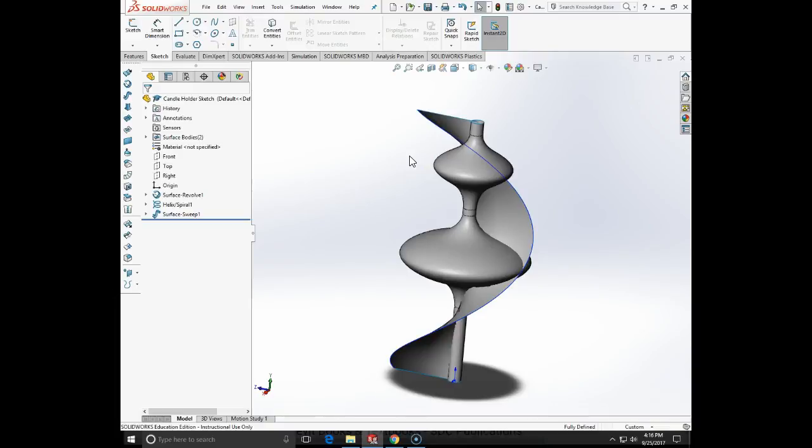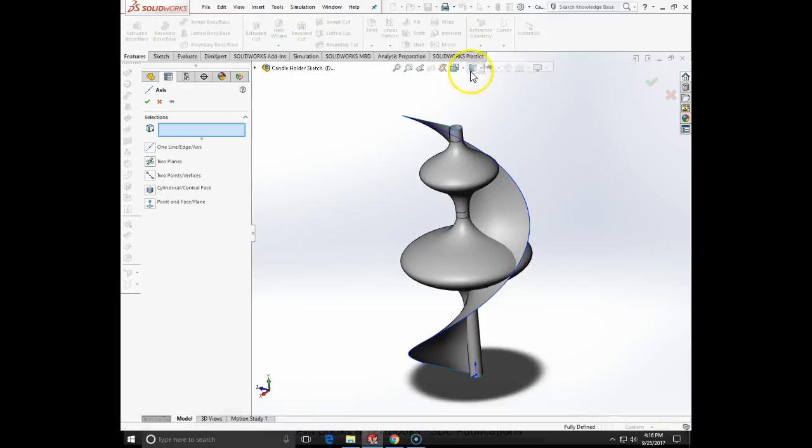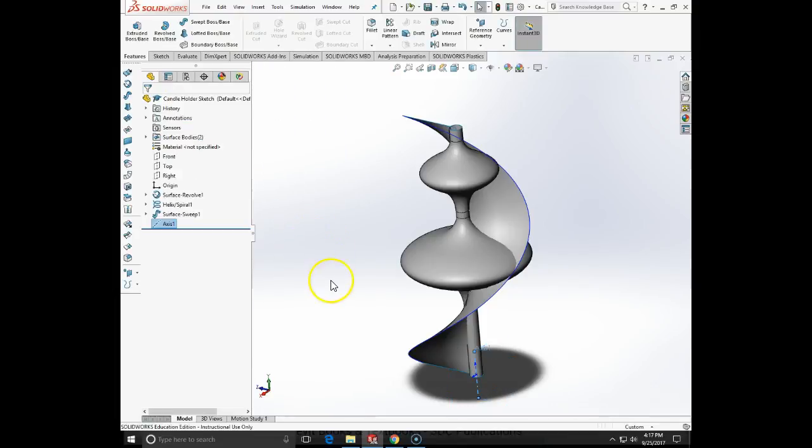Before that, I will need to insert some axis, and that will be the vertical axis at the intersection of the two planes. I'm going to insert this as a reference geometry, axis, two planes, and that particular vertical axis I'm going to create by intersection of the front plane and the right plane. Click OK. So created. Now I'm going to use this axis in future for creating the array of my chandelier features.